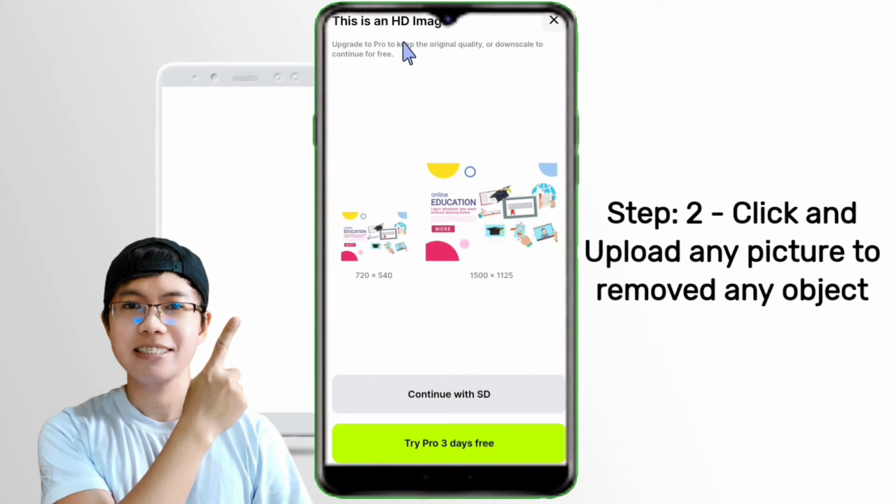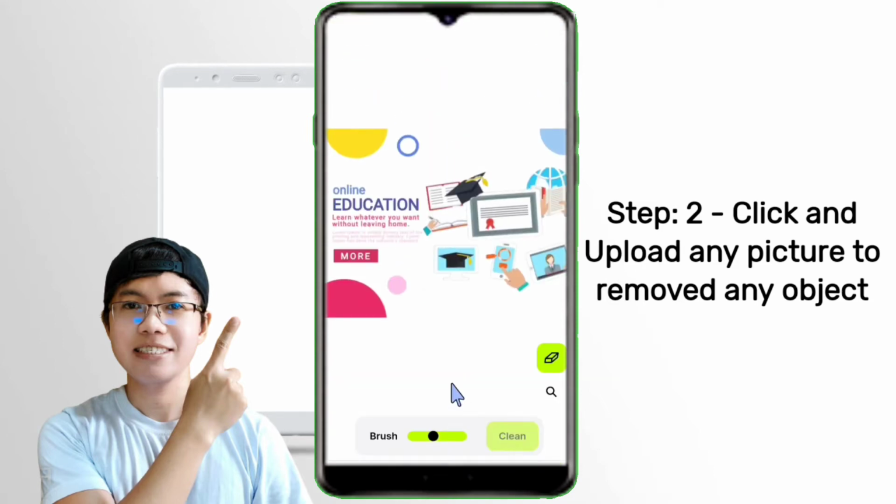So you can see this is an HD image, and if you want to use the Pro, you can use it also for 3 days free. For now, we're going to use the HD image, so click this, and it's now ready to start removing any object that you want to remove.